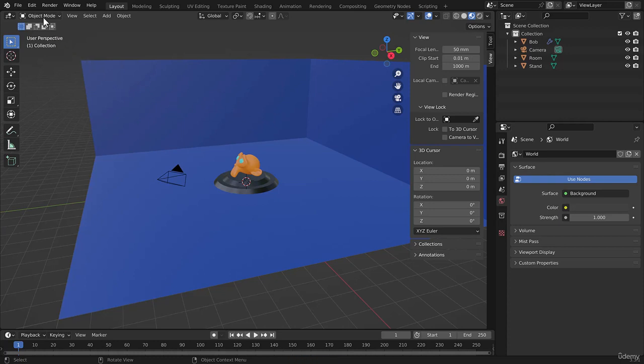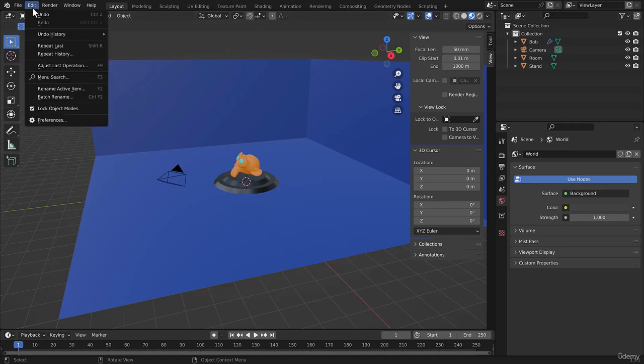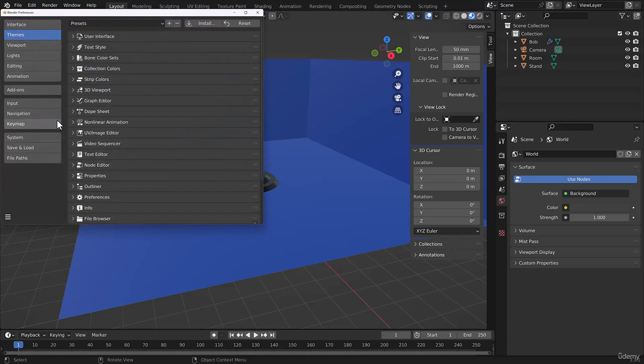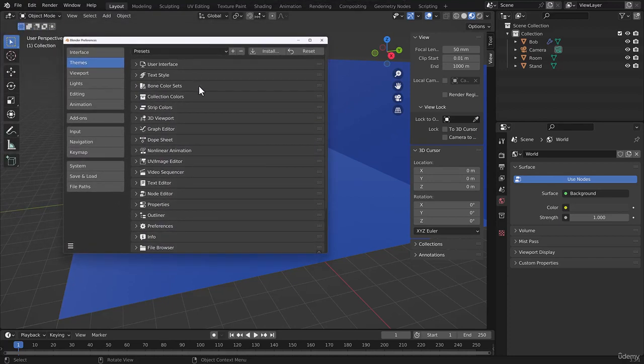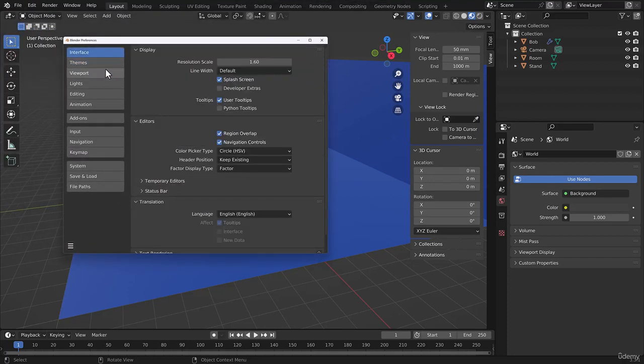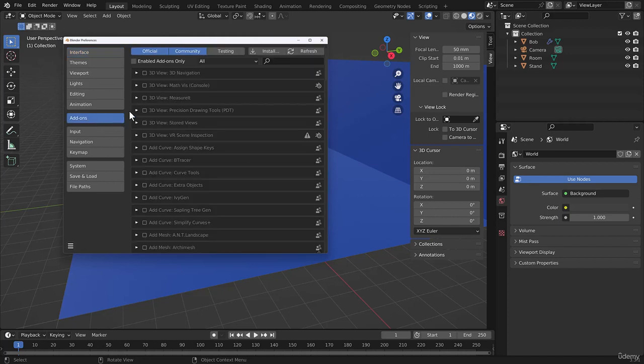Go to the Edit menu here in the header bar of the Blender UI and left click. At the bottom of this menu, you will be able to access the user preferences. Open this up in a separate window. We have a wide variety of options that we can manipulate from the preferences panel, but the one we're interested in is this one, add-ons. Add-ons allow us to introduce new functionality into Blender. Many add-ons already exist within Blender but are not yet enabled, such as the ones that you see here.